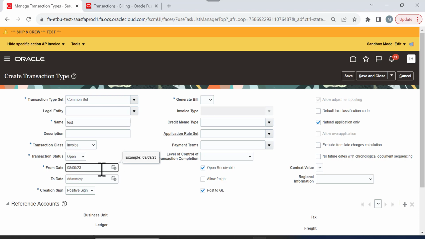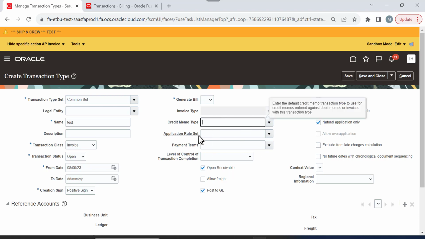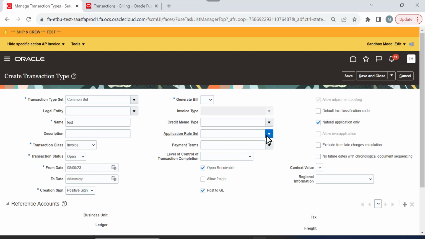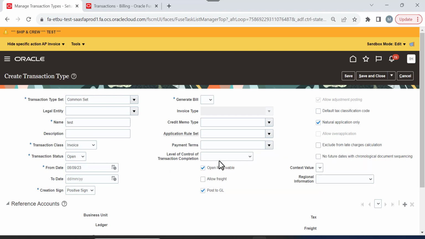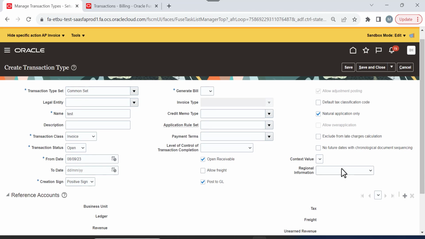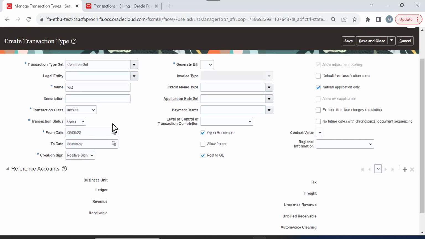From date, you can select a previous date or any old date to date. What is the sign? It's allowed for negative and positive, or negative or positive. Generate bill, yes or no, and credit memo type. Application rule set. If you have any application rule set for line and tax prorate, or line first tax after, or prorate all. Payment term, open receivable, and here you can assign the business unit to this transaction type.